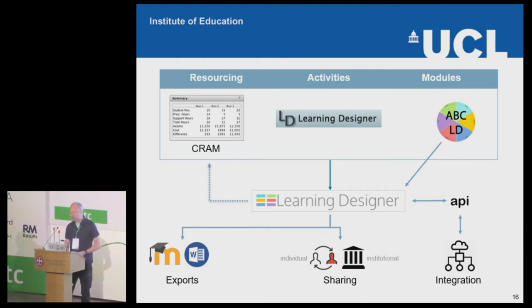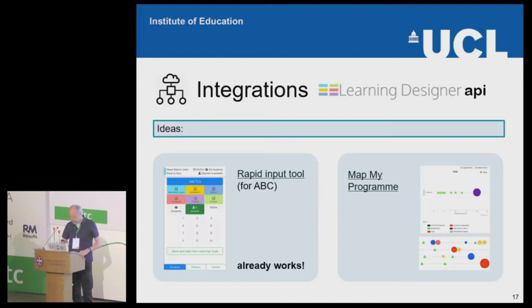And then we also want to export straight into the VLE, so that when you create a learning design in the learning designer, you can export it not just to Moodle, later on also other VLEs. And it automatically populates a structure in your VLE. So in terms of integrations, the API, we already have a working example, so it works in practice, which is the rapid input tool, which we are developing in conjunction with the further developments of the ABC workshops. And Simon Walker, who has developed this, is now also at UCL, so there's an option to link it with assessment as well.